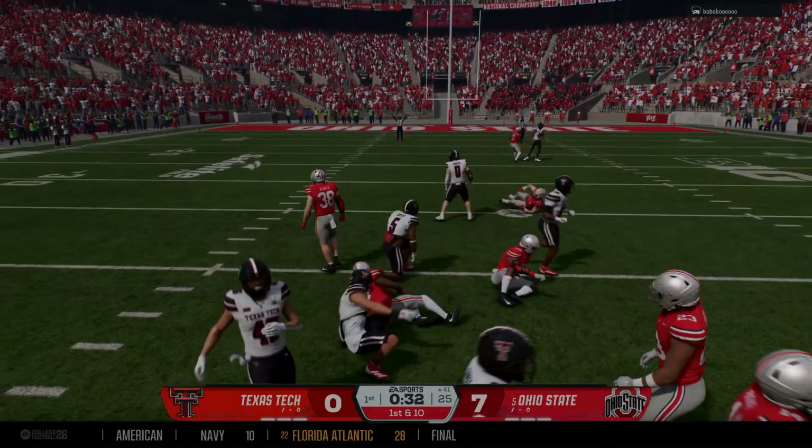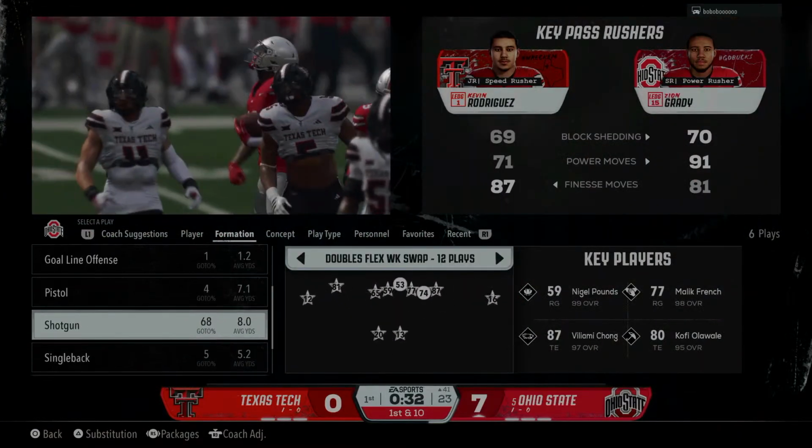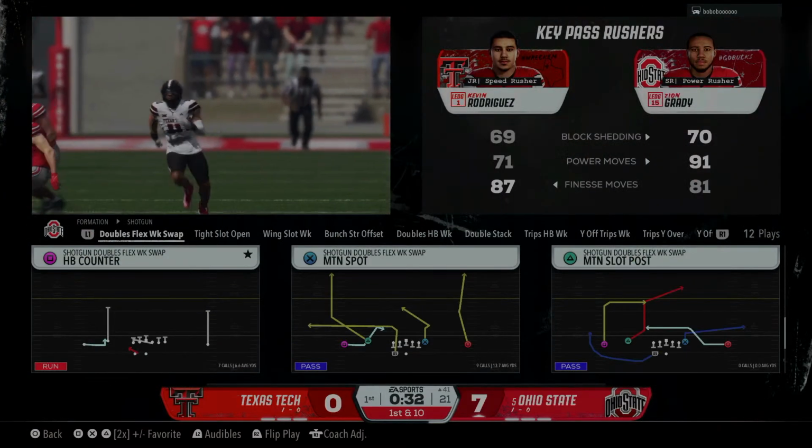This guy is a daring punt return man. He's not going to settle for the fair catch. A solid return gets a little bit of ground for the offense.